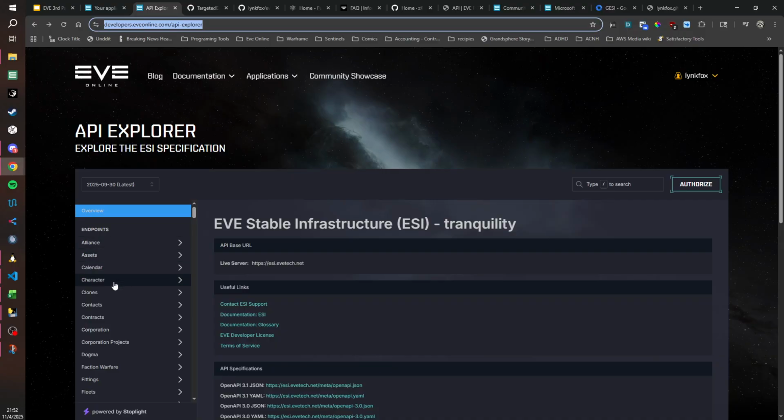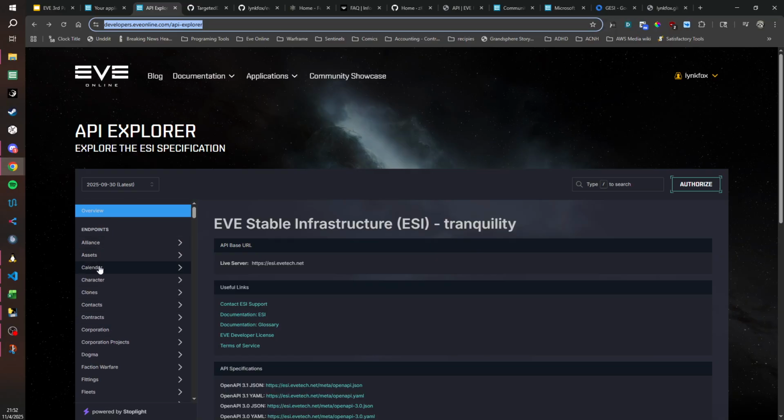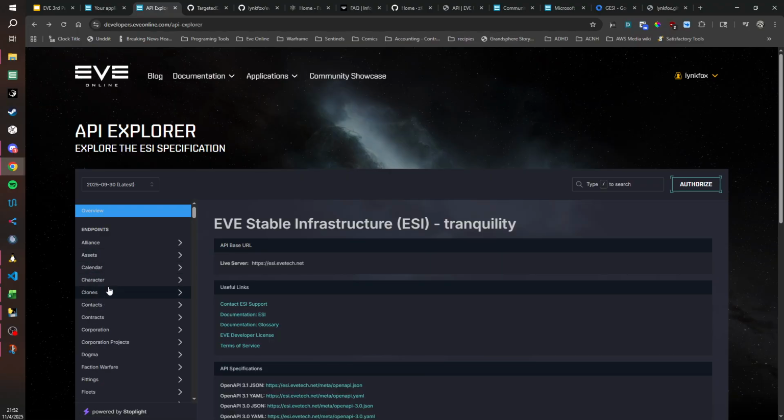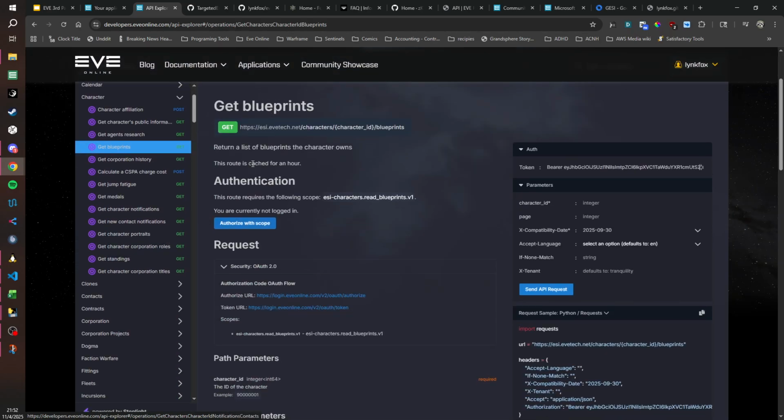So here we have all these endpoints. These are the same things you're going to find in Excel, and they're even going to be named the same way. Like if you want character, it's going to be eveonline.character, right? So we're going to say character, and then let's do get blueprints. The actual URL is going to be character/the character ID, so that ID of your character, /blueprints.